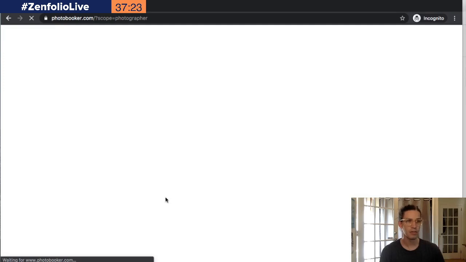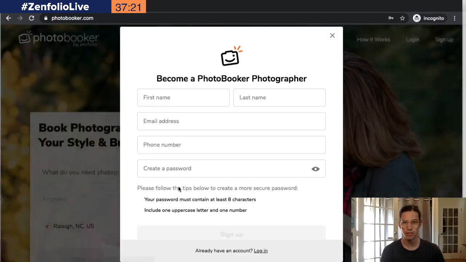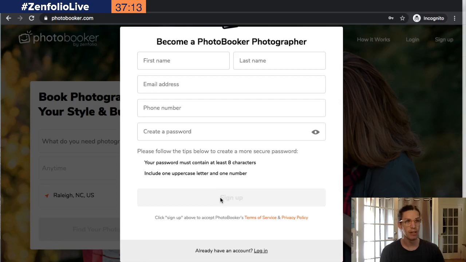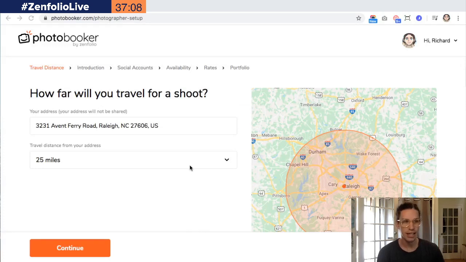And it's just asking for your name, email address, phone number, and then the password for the account itself. So once you go through this process here, and then we go down to sign up, from that point, it will bring us to this page right here. And this is where we can start setting up our profile itself. And as you can see, there are just a couple of steps that we need to do to get to the point of that. So first being our travel distance. So how far are we willing to travel for a shoot based on our address? And as you can see, that's not something that's going to be shared.